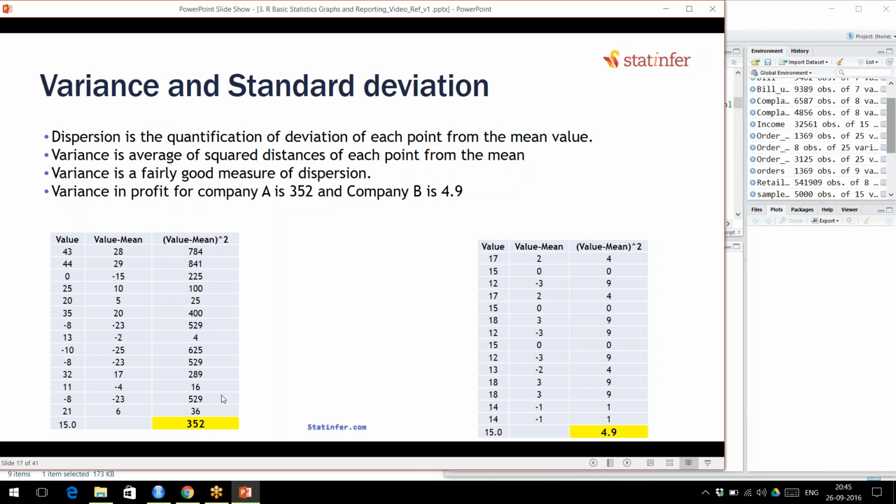Now we will take the sum of all such squared deviations. Average of all the squared deviations is 352 for company A. Average of all the squared deviations is 4.9 for company B. So the average of all squared deviation is nothing but variance. Variance of company A is 352. Variance of company B is 4.9.